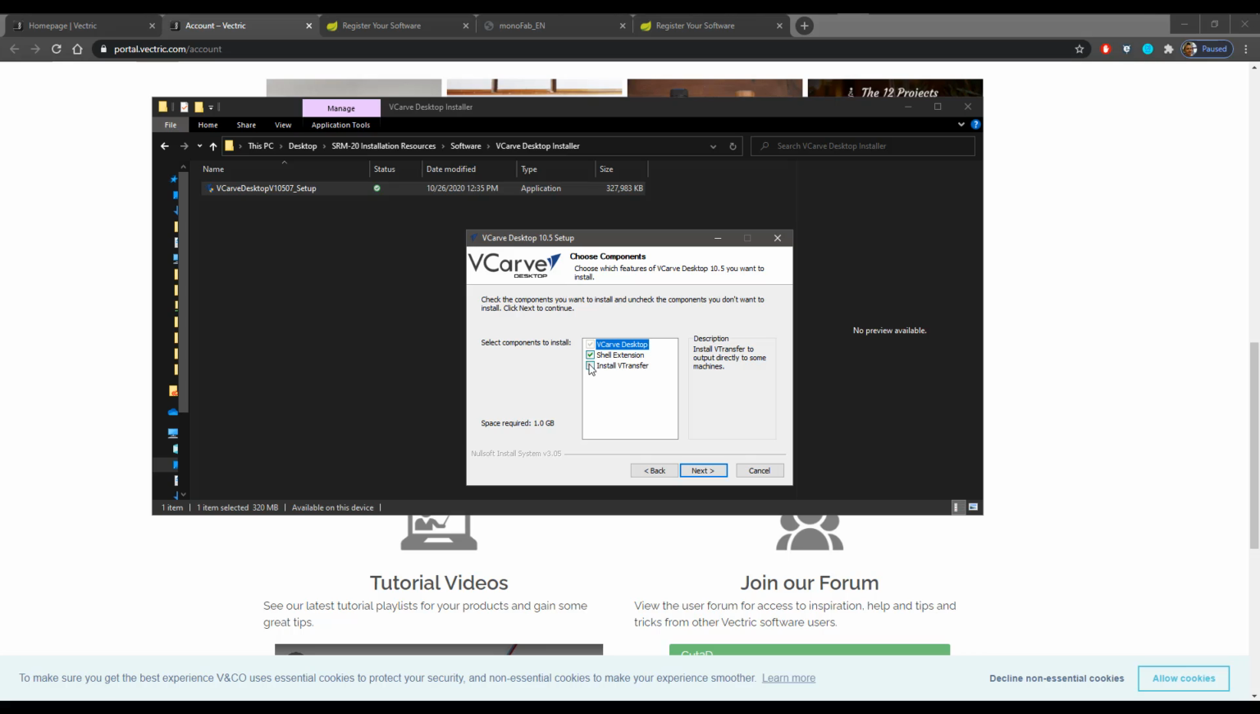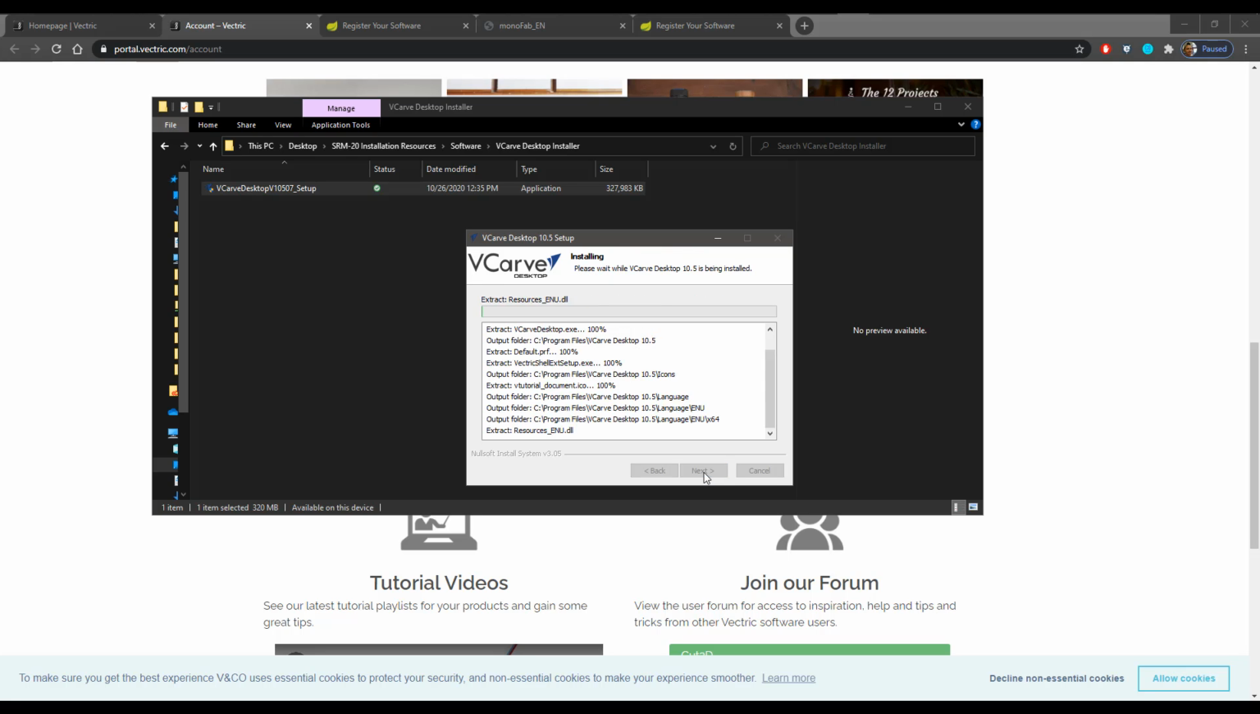I'm going to go ahead and install vTransfer with this one. This is like an added virtual utility that has some added benefits with the program. So I'll include that. Select next. Next. And here you can see VCarve Desktop starting the extraction and installation process. So we'll give this a minute to go through its motions.